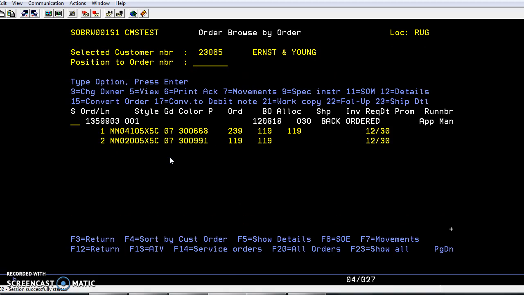So that's really the changes that are in the system that will allow you to assign inventory that is en route. If you have any questions, please let me know.